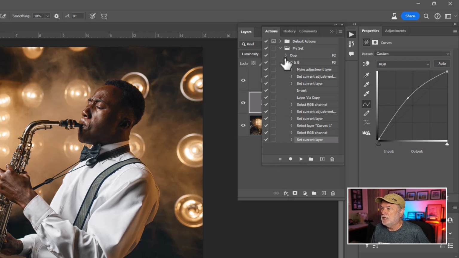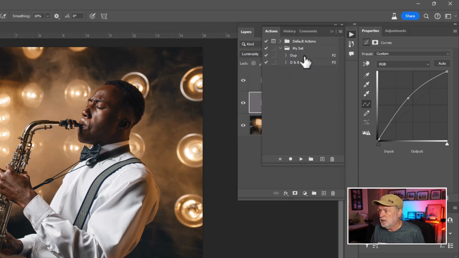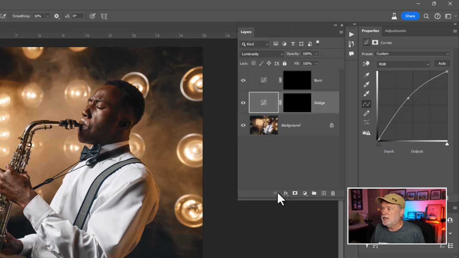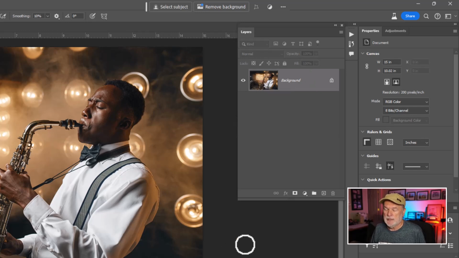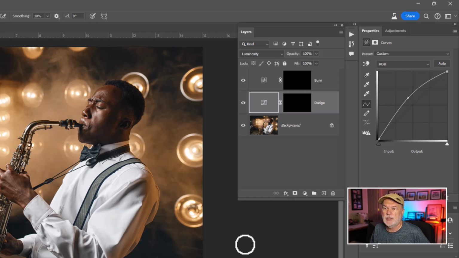Okay, finished. So I'm going to compact that. So now you can see I have two actions here, my dupe and my dodge and burn one, all contained in the My Set folder. I can close out of the panel, don't need that anymore. And now if I'm working on an image and I hit F3 on my keyboard, there we go, all set, ready to go.